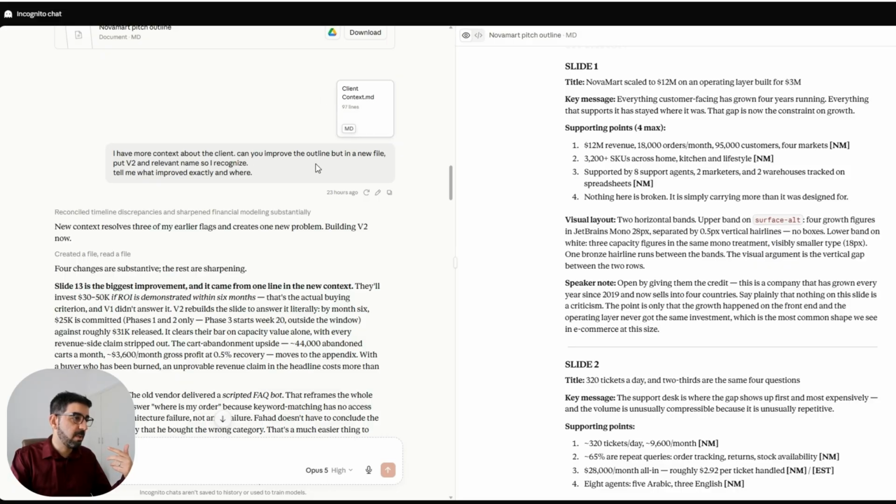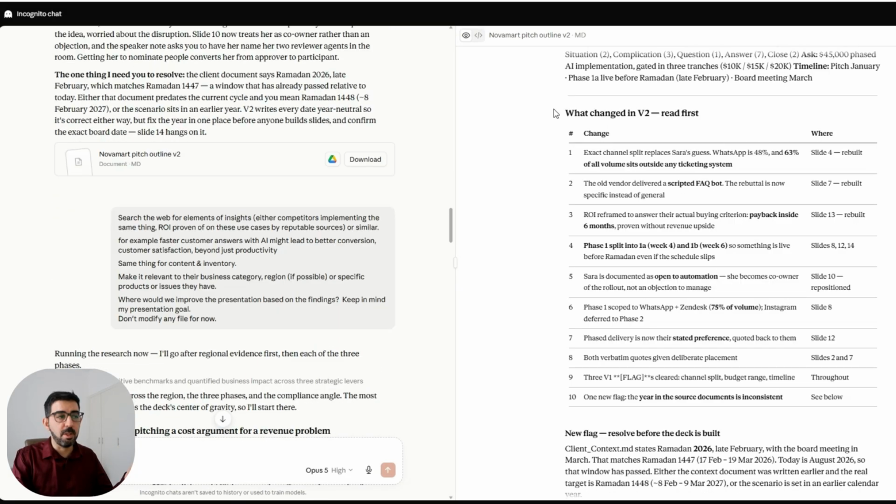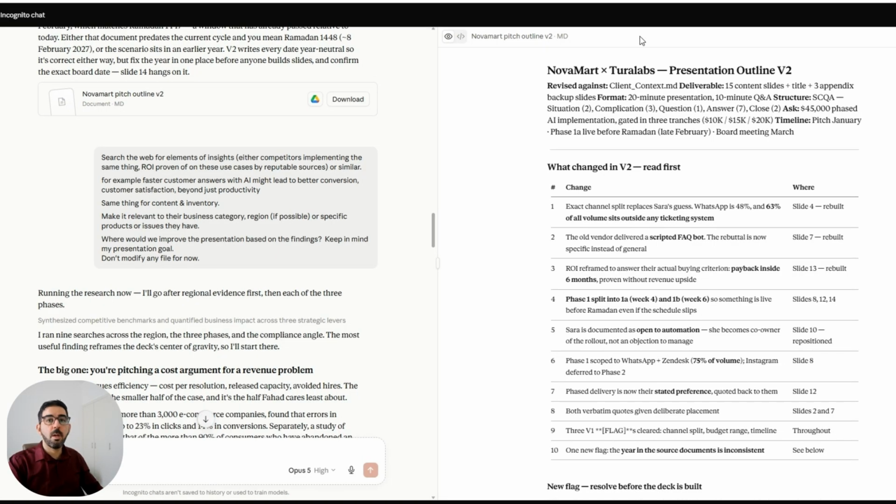Can you improve the outline in a new file? You can call it V2, and tell me what you improved exactly. So what changed against V2? It got some specific insights, some information that is crucial for convincing the client. So now we're going to ask it to keep making some modifications.